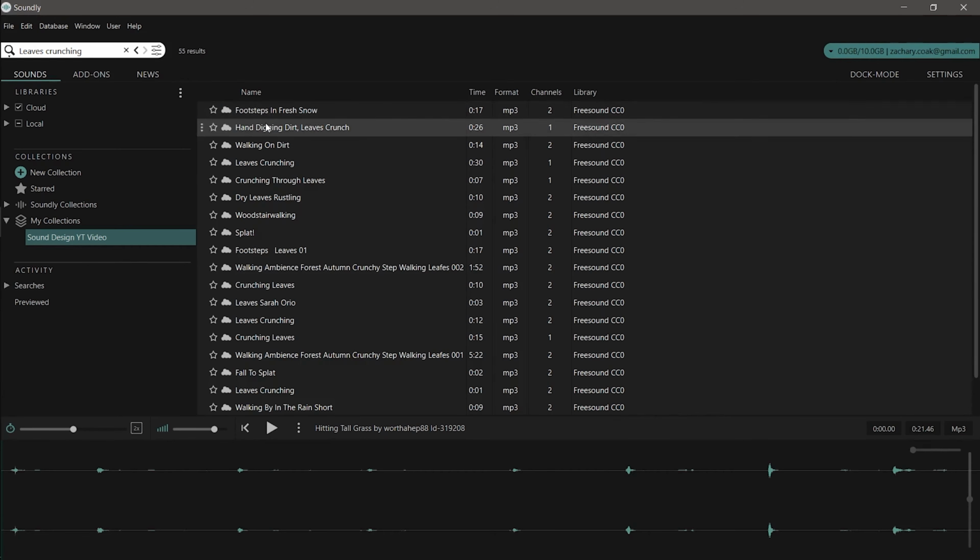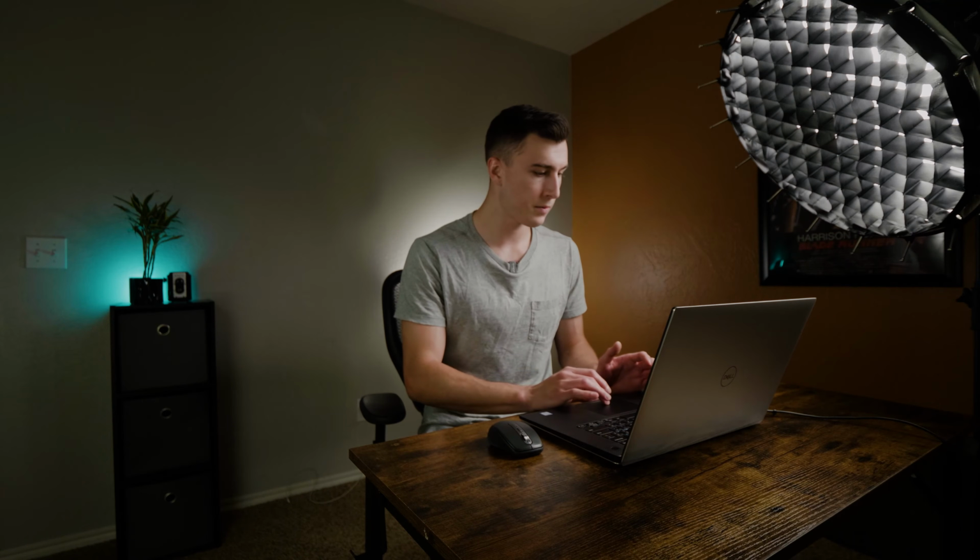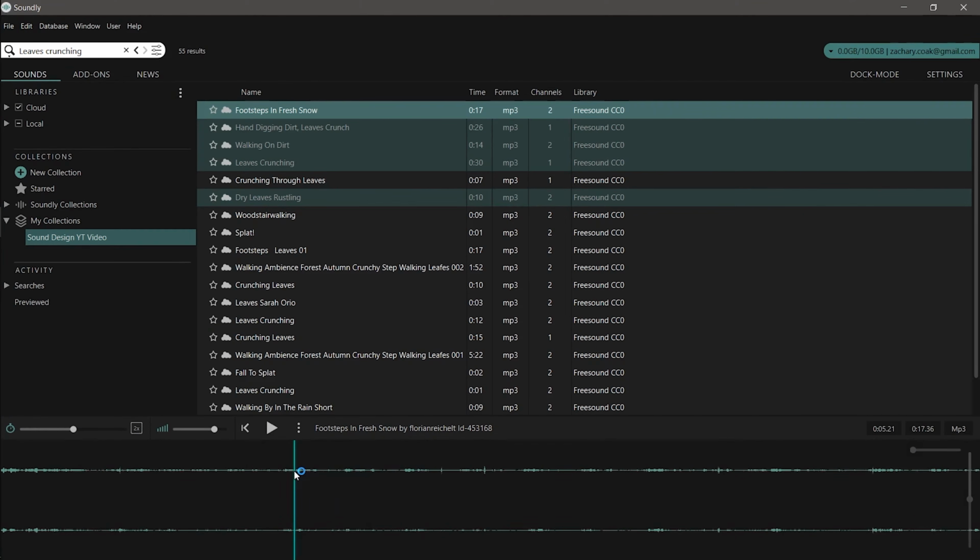I'm gonna look for leaves crunching sounds. Maybe snow will sound good. So it's worth mentioning that you don't need to find the exact sound that you're looking for. Sometimes similar sounds will sound actually better and suit your project better. Often you will find the sound that you're looking for, but like with this footsteps and fresh snow sound effect, this could work for any number of different things. So feel free to listen to other sounds other than the one that you're specifically searching for.